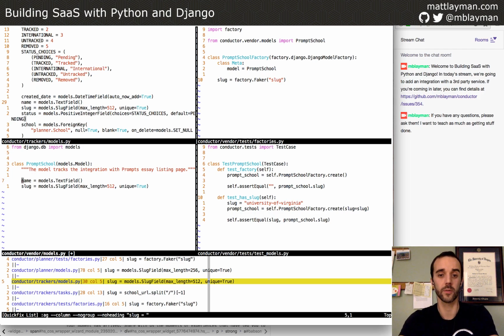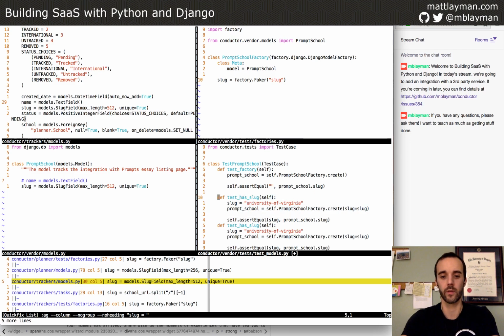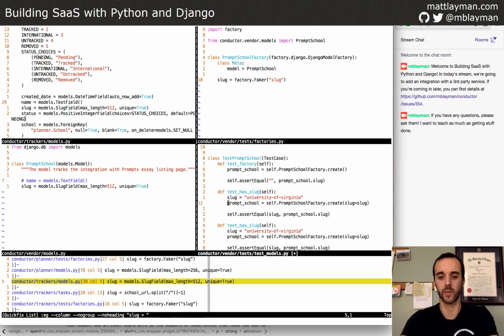We're going to need this. But let's continue with our test-driven development approach and leave this commented out for now. So we're going to copy this, because sometimes copying is convenient. And I'm going to do a substitution and change slug to name. And I'm going to say University of Virginia as the name. Okay.